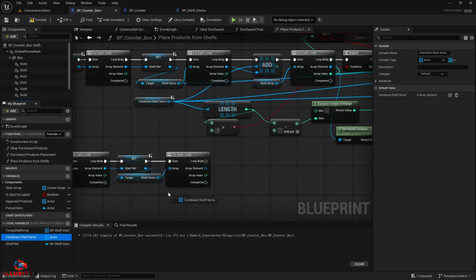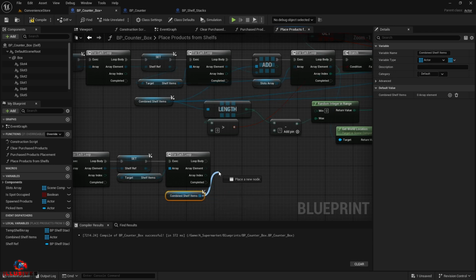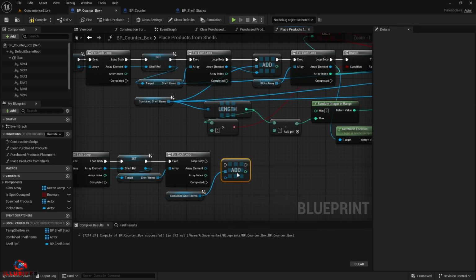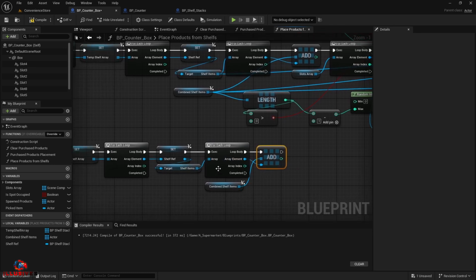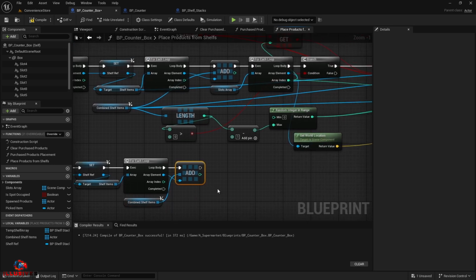Now let's drag our main MVP, the combined shelf actor, same like we have shelf item in our BP shelf stacks. Here we have combined shelf items. So here we will press add, so that the items we are getting we can add here. So for each shelf, for each item we are adding to here, means if one shelf has 5 items, then that will be added to here. So these will have 5 index now. So that's how we set.